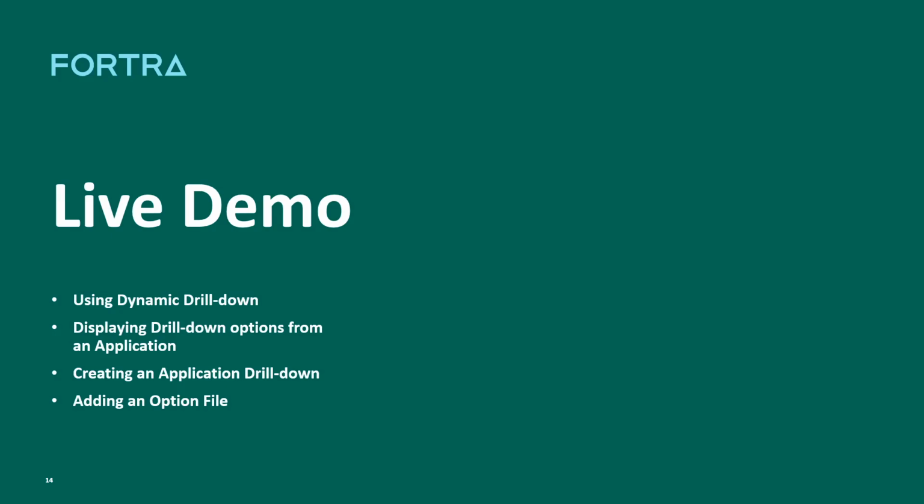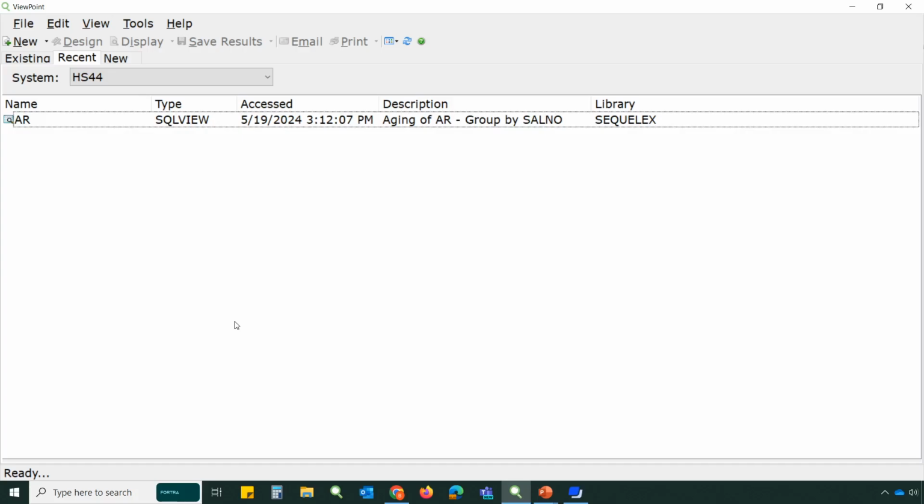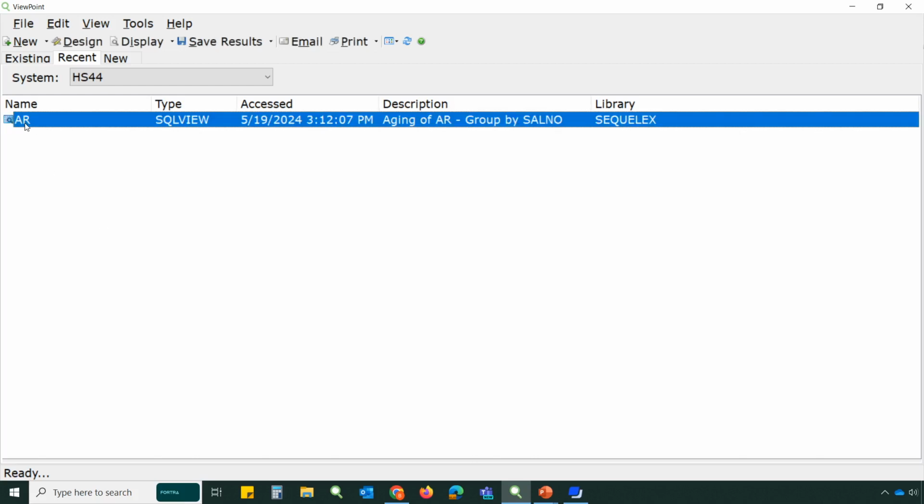We'll drill through and do some drill down and drill through using an application drill down. I've got a few examples, and then I'll show you how to create one and how to add that option file. Let's go ahead and start. All right, so we are in Viewpoint. I'm going to work with our AR view out of the Sequel EX library.